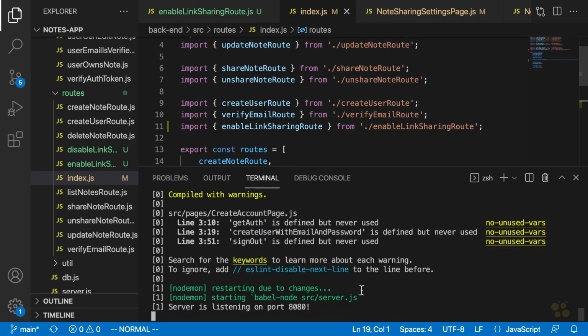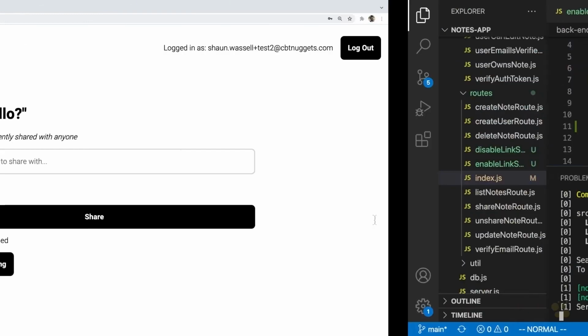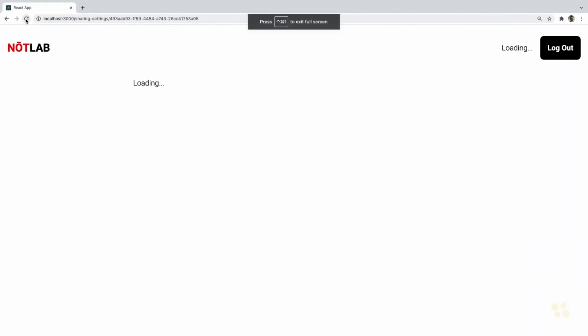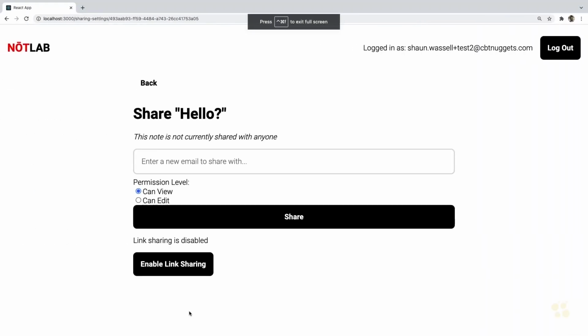And just to make sure that everything is looking good there, yep, it looks like our server's listening. It looks like we don't have any errors on our front end, so let's try this thing out. All right, what we're going to do, we're going to refresh this and click on enable link sharing, and what should happen is this should display the proper link, and this thing should say disable link sharing. So let's try that out.